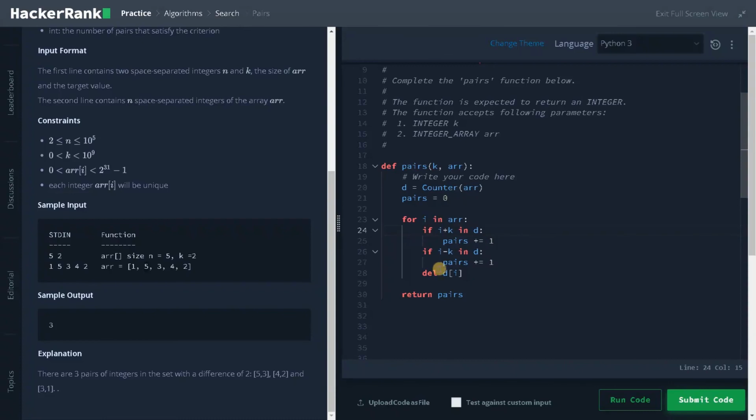I will increment the pairs. Another condition is i minus k, that is also a pair. So if I consider 3 minus 2 is 1, and 1 is in the dictionary, I will increment the pairs by 1. So like that I will do it for all the cases. I'm just stating an example, so this depends on the corresponding order also. That is the overall logic of this problem.